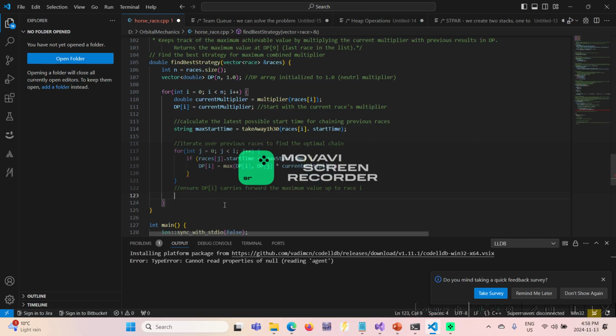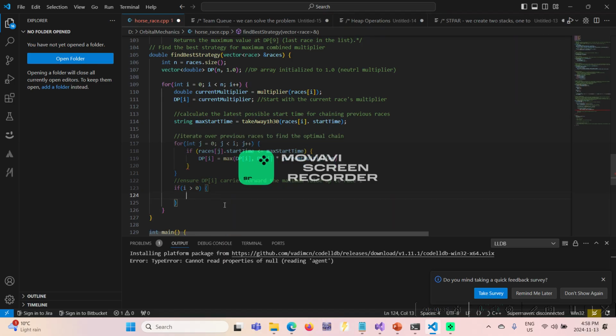So dp carries forward the maximum value up to race i. So if i is greater than 0, dp[i] should be the maximum, dp[i]. We always need to make sure we are keeping the maximum, carrying forward the maximum value up to race i.